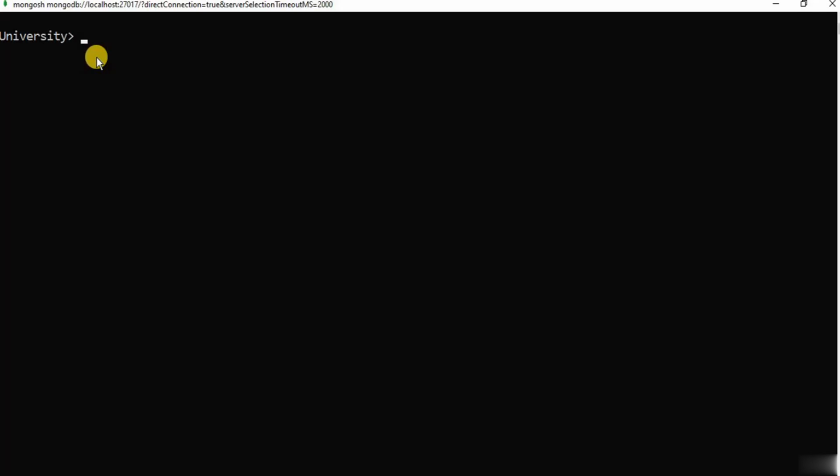So you can see that our database has been created by simply using the use keyword and then providing the database name. Now the next step is to create a collection. In MongoDB, you cannot explicitly create a collection. You have to insert a record in a particular collection and then it will be automatically created.